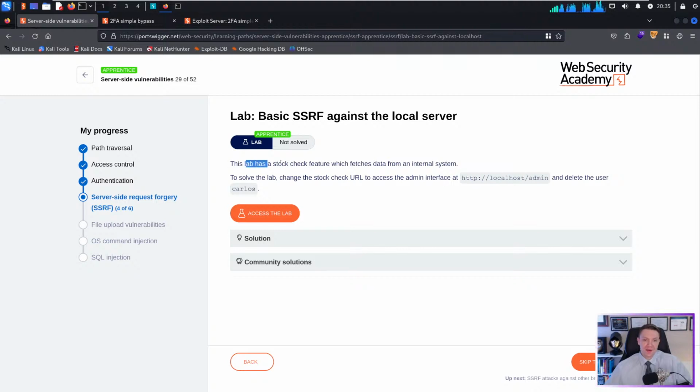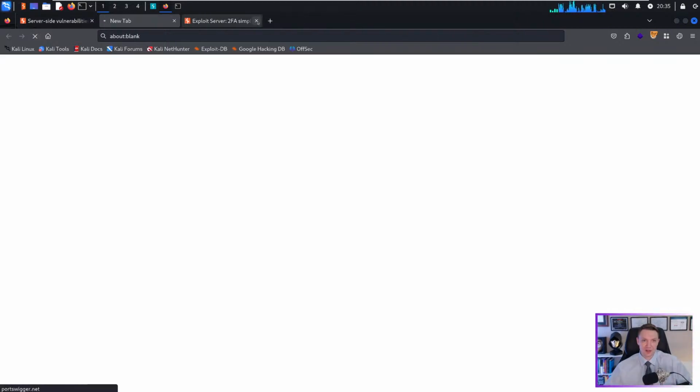This lab has a stock check feature which fetches data from an internal system. To solve the lab, change the stock check URL to access the admin interface at http://localhost/admin, and then delete the user Carlos. Let's go ahead and copy that. Access the lab. We can close out of our last two labs.